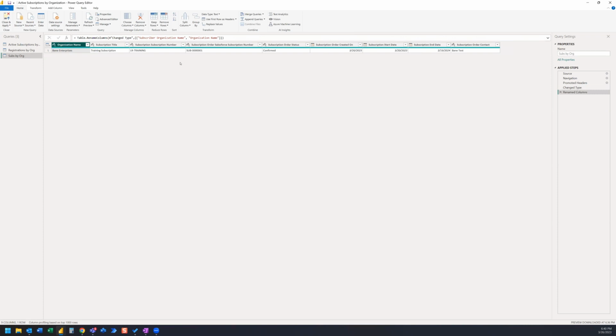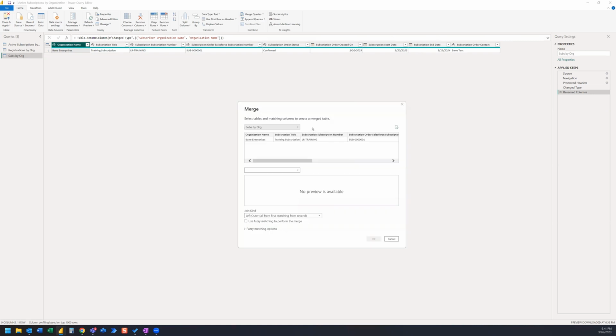All right. Now, the very next thing we're going to do is hop up to merge queries. This is on the home tab and there's a little drop down. What I'm going to do is merge queries as new so that it creates a new report. Now you can select which report to start with. So we'll just go ahead and start with subs by organization. Then it's going to ask you to choose your second report, so we'll choose our second report.